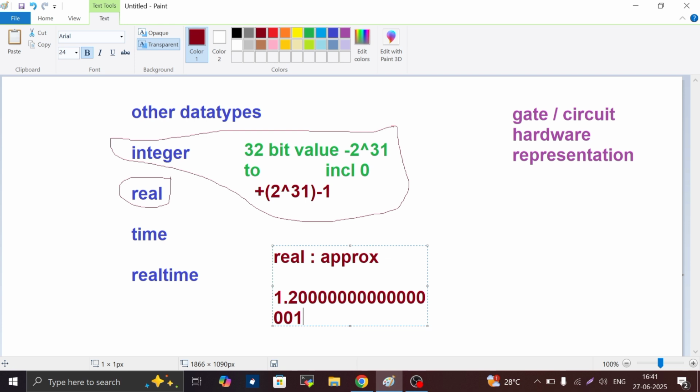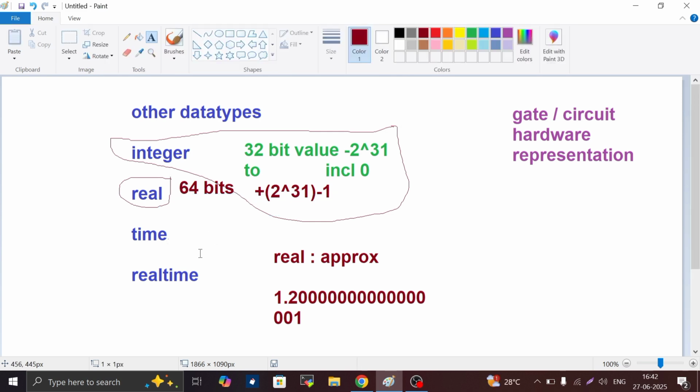It is equivalent to the float data type in C or C++ also. So real is a data type which represents a number which is not a whole number but an approximation to a number, which can take fractional values. By default, this real data type has 64 bits. Integer has a 32-bit value, whereas real has a 64-bit default size.